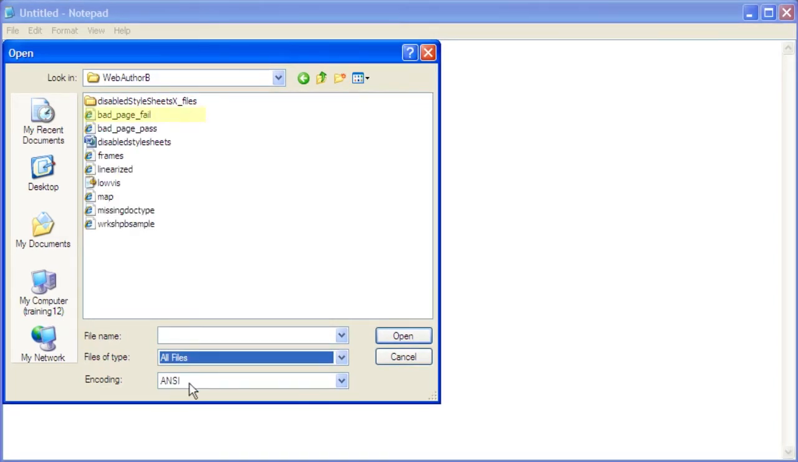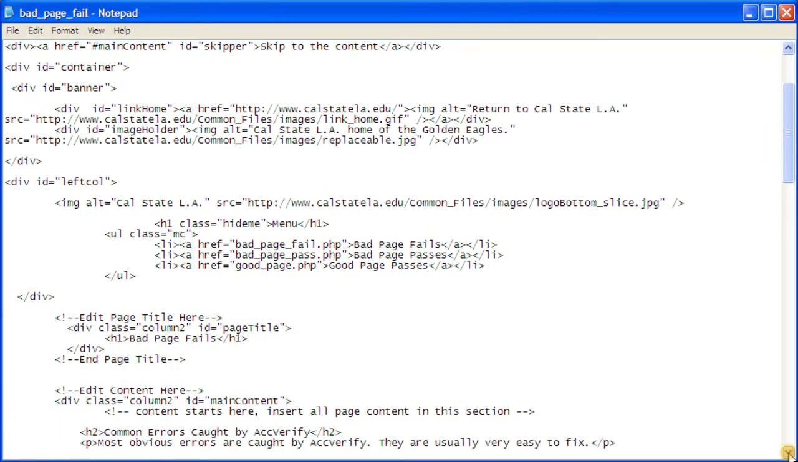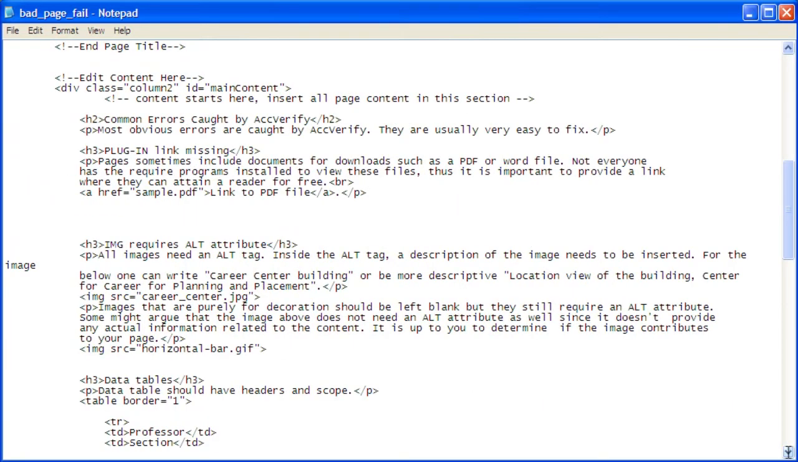Click to select the file Bad Page Fail. Then click the Open button. Locate the HTML code for the sample file. It will begin with a href equals sample.pdf. Put your cursor at the end of this tag, after the closing P tag. Press Enter on the keyboard to start a new line.